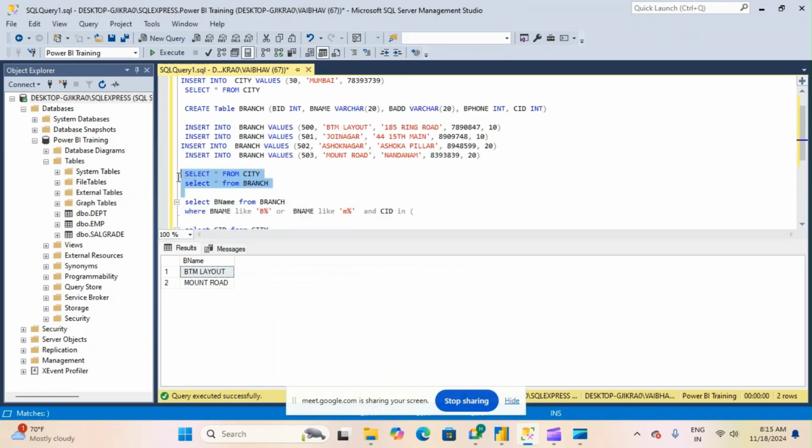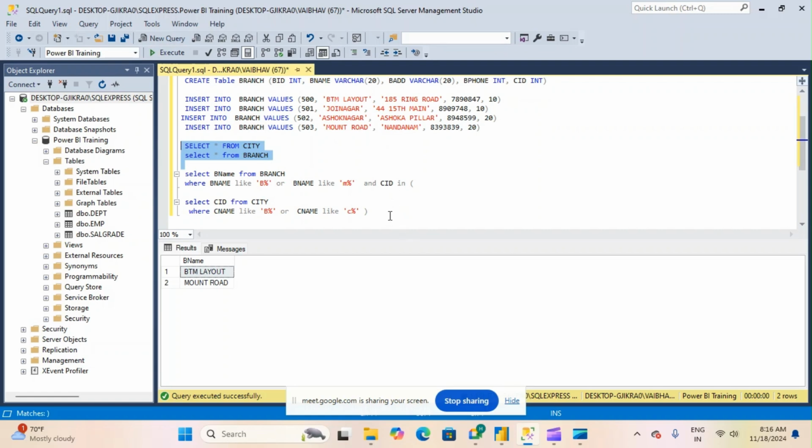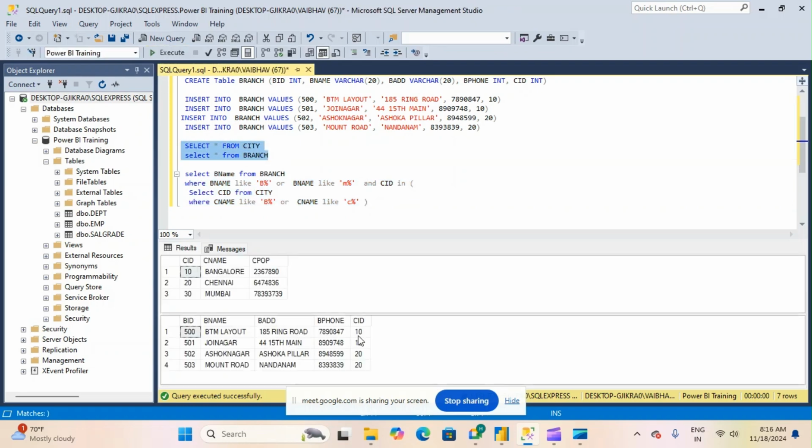If you execute, how do you validate the code which you have written? First, you need to check these manually. For example, execute B and M. So 10 and 20. What is 10? 10 is Bangalore and 20 is Chennai. This Mount Road is related to Chennai, and this BTM layout is Bangalore. Correct. So this is a manual validation.